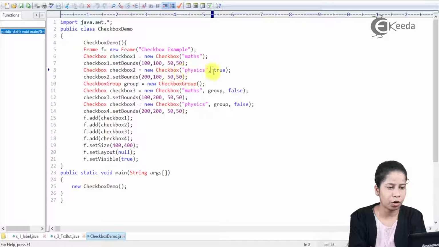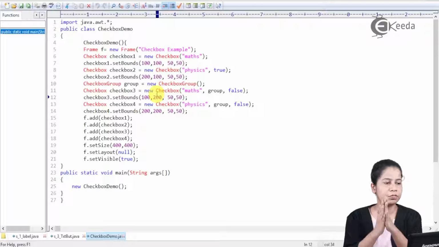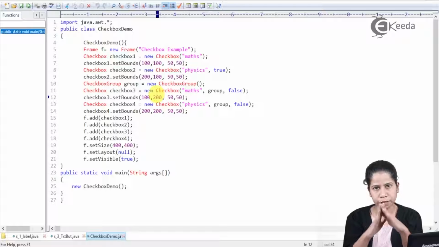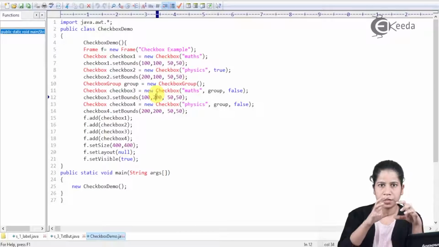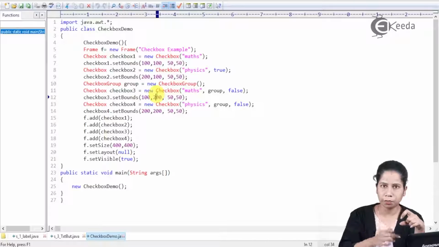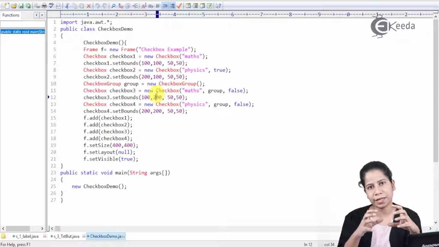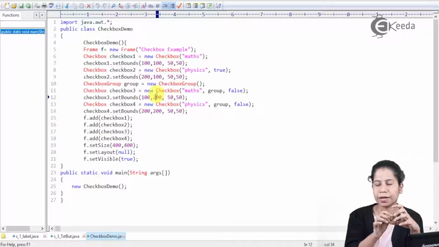For that you have an option to give a second parameter to the constructor of the Checkbox class, as true or false. Here again I have given the bounds for the checkbox. After that, here I have created a checkbox group. Now what you have to do is, first of all, create a group. Then you have to create two different checkboxes, or n number of checkboxes. Then you have to bind all these checkboxes to the particular group, so that it is considered as one unit and one of these values will be set to true.